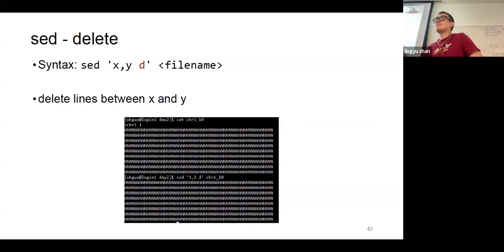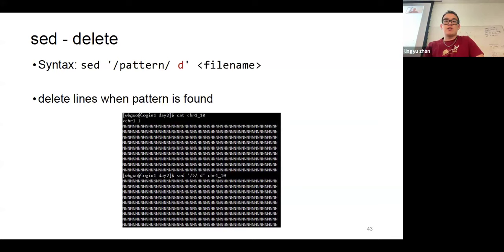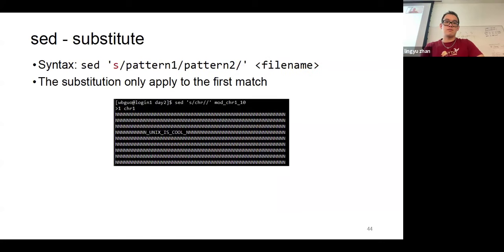Okay. Any questions? No. And again, we can search patterns here and delete all those lines that match the pattern. So if you search for n's, then all of the lines containing n's will be deleted. The logic is very similar, it's just they are performing different functions on those patterns.